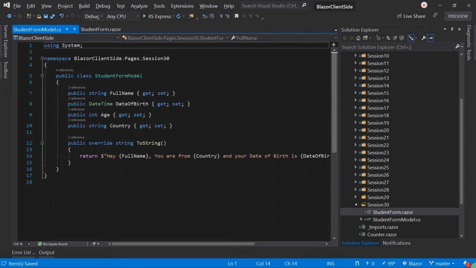In this session, we will learn how to validate forms in Blazor. I will continue with the example that we have created in the previous sessions. Like Razor, Blazor supports validations based on data annotations. We can use attributes like required, range, string length, etc.